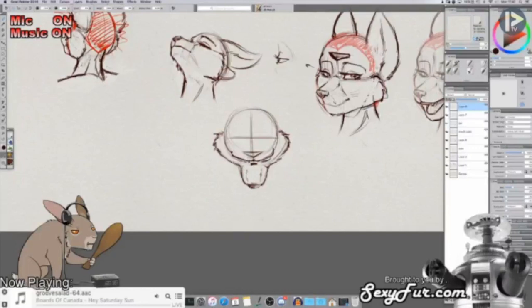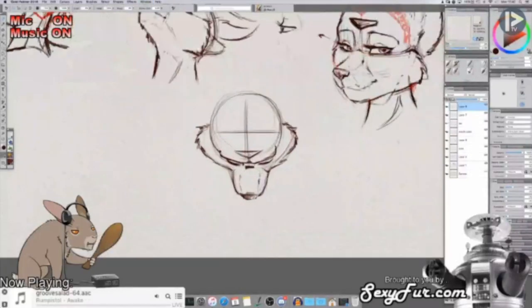Your eyes, or eyelids rather, because you wouldn't see the eyes from this angle. Really, this view is probably more just for seeing structure than anything else, how it all goes together.